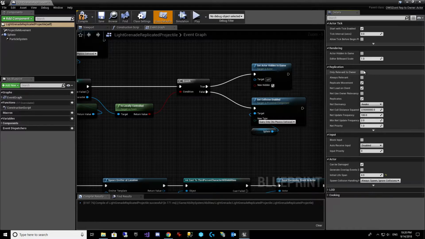So only relevant to owner basically means that it's not relevant to anybody else. This overrides IsNetRelevantFor. So if that's checked, it's not even going to call the new function I made. Always relevant, it's not going to call it either because it just says, hey, it's always relevant to everybody. We are replicating the movement as a projectile, and we are replicating. If this replicates isn't set here, spawning it on the server isn't going to spawn it on anybody else's client.